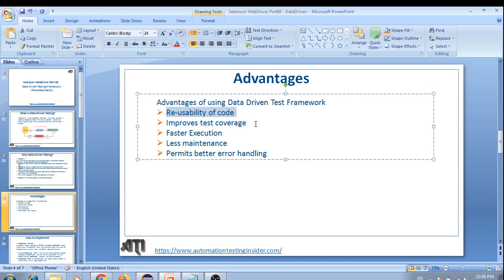Improves the test coverage. Let's say we have different scenarios. Take an example of login functionality. Suppose we want to test for valid login, invalid login, and different users. We can write only one script, and we can supply all the test data for all the scenarios. So this improves the test coverage as well. We can cover all the functionalities in a single test script by supplying different sets of test data.